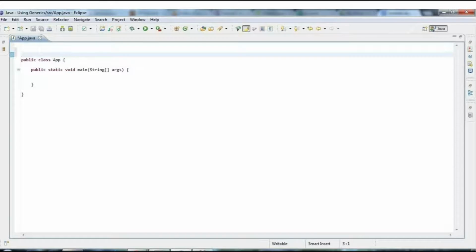A generic class is a class that can work with other objects, and you specify what type of object it can work with when you instantiate the class, when you create objects from the class. Let's take a look at an example, and if you only learn one thing about generics, it really should be how to use the ArrayList class in its generic form.